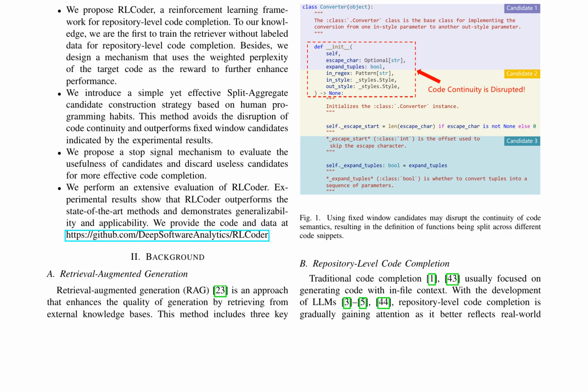Our main contributions are: 1. We propose RLCoder, a reinforcement learning framework for repository-level code completion. To our knowledge, we are the first to train the retriever without labeled data for repository-level code completion. Besides, we design a mechanism that uses the weighted perplexity of the target code as the reward to further enhance performance. 2. We introduce a simple yet effective split-aggregate candidate construction strategy based on human programming habits.